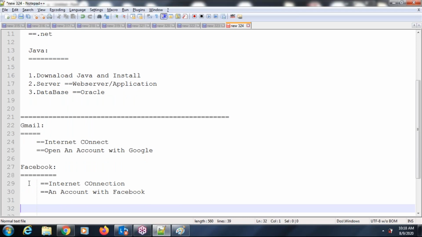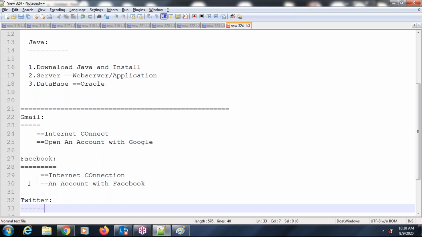Twitter is also the same thing, right? An internet connection and an account with Twitter. Then wherever we go, we can open our Twitter application, right?